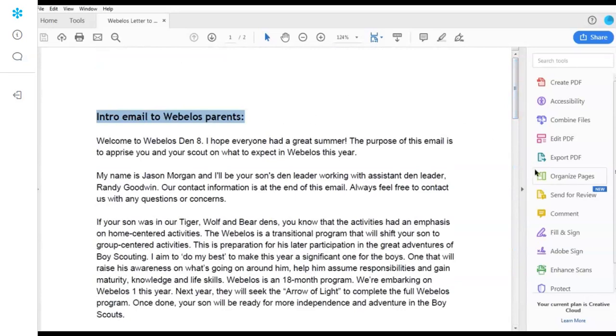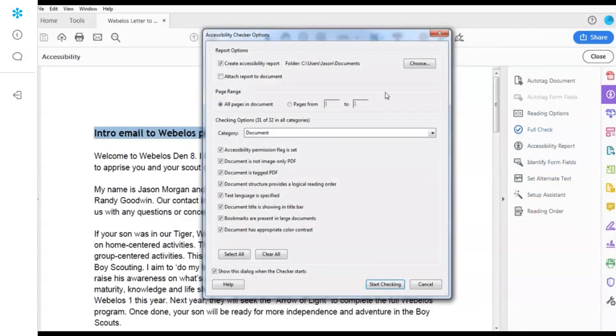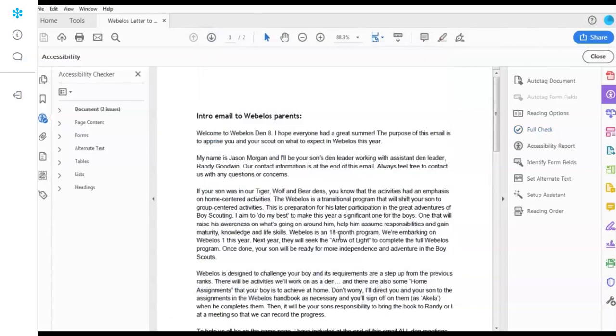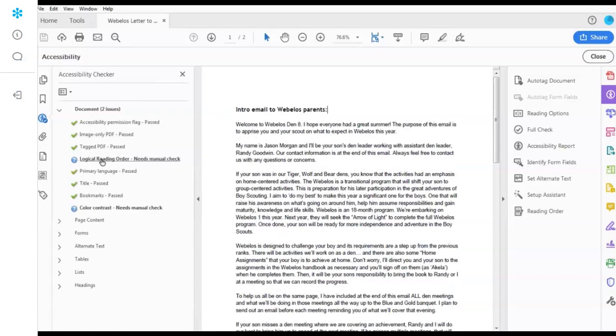First thing I do when I open up a document, we'll go to Accessibility, and we're going to do Full Check. Leave all of the defaults in here and do Start Checking. Okay, it comes up over here and it finds two issues under the document category. Let's open that up.